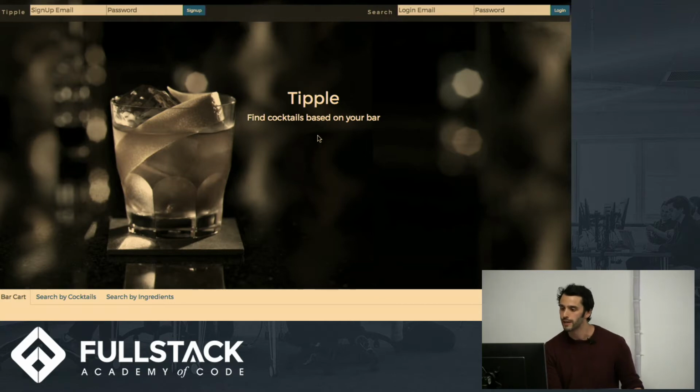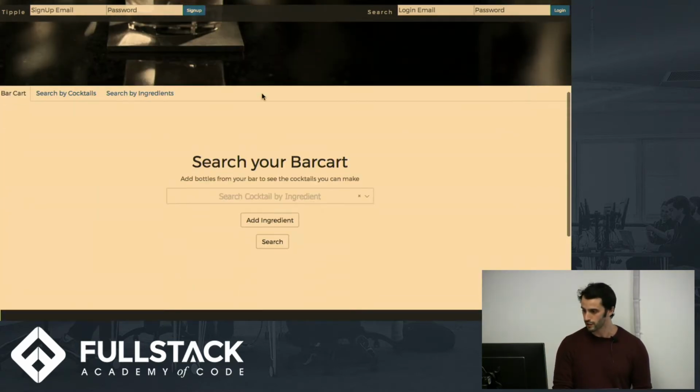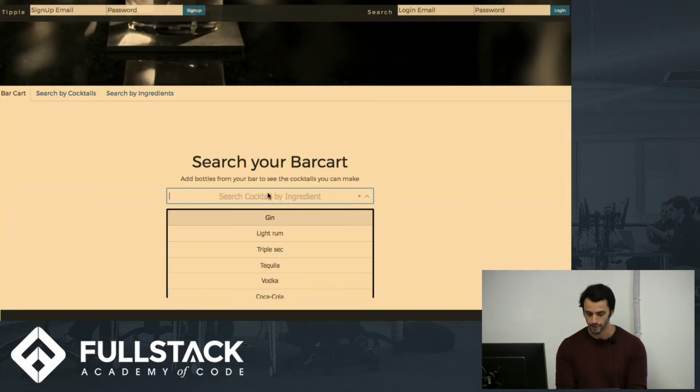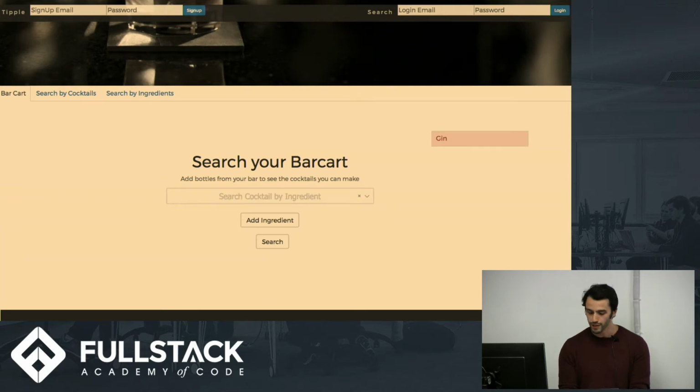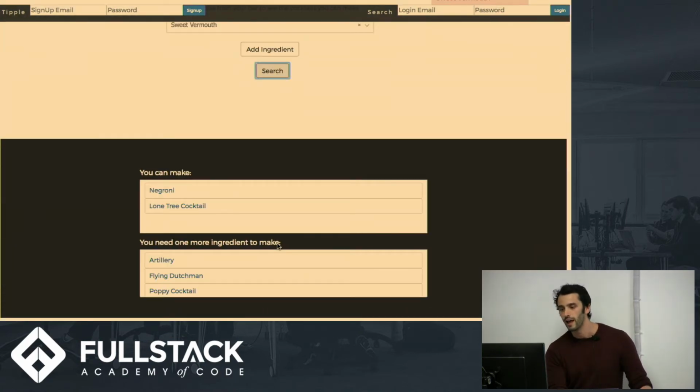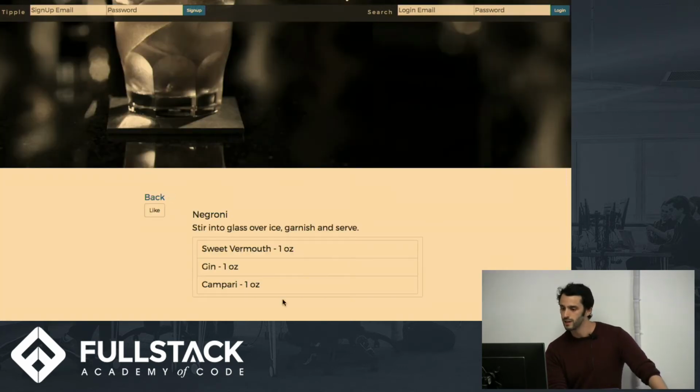So my website can basically do guest lookups and user lookups. For a guest, you can go over here and type some things in. So let's see, some gin, some Campari, I'm a big Negroni guy, and some vermouth. Then click search, and it'll show you the drinks you can make with the ingredients, and also things that you need one more ingredient to make. If we click the Negroni, it'll show us the quantities of everything.